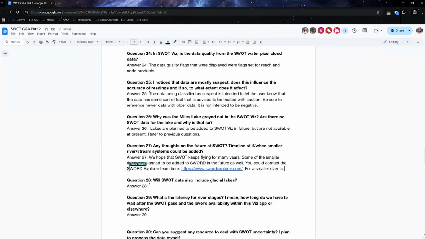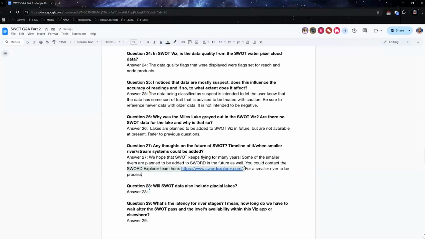And so this would be the critical step for getting those smaller rivers in. And there are definitely people who are trying to work on that. I know that the SWORD database is being updated, but which rivers get included when is not something that we're at liberty to say right now.